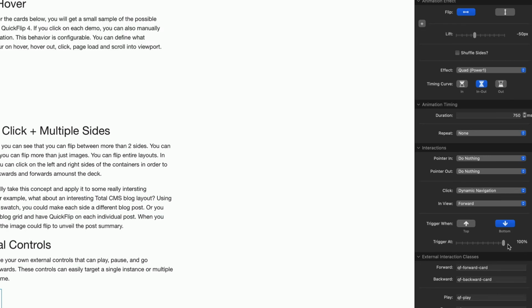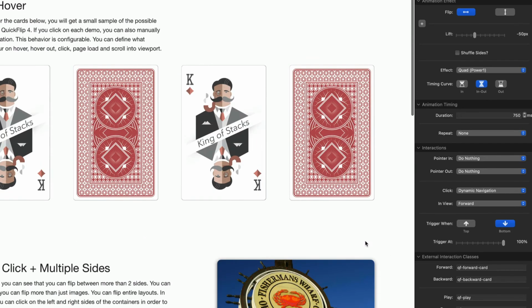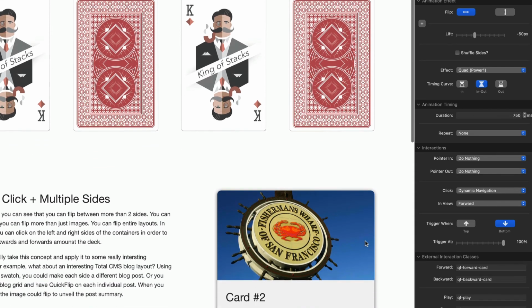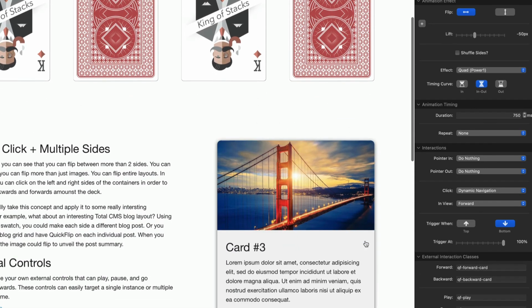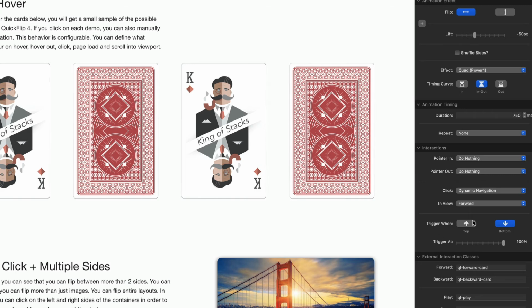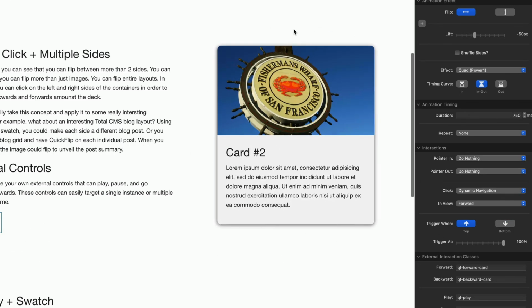You can make it so that when it reaches 100%, which is the very bottom, right? So right when it reaches the bottom, it should animate. So we have customization. And if you set this to top, it'll trigger when the top of the element reaches that point.